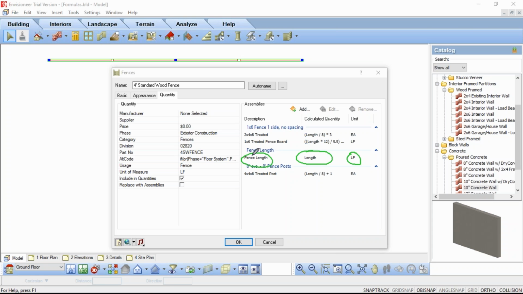So when it comes to calculating the fence length, all we're doing for the formula is looking at the length of the fence. It's going to look at how long this fence actually is and simply report that length for us. The unit of measure is related back to the actual product itself. So since we're calculating fence length, the unit of measure on the fence length part that we've created is lineal feet. So that's simply why we've got the formula calling out length. We just need a lineal foot calculation for the length of the fence.